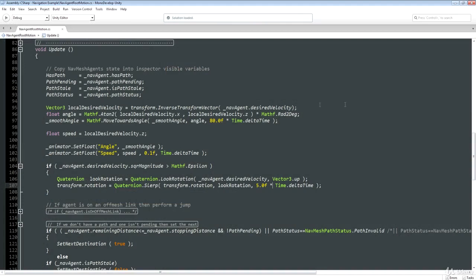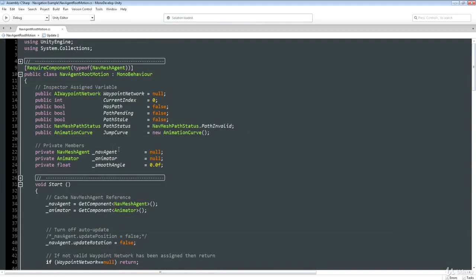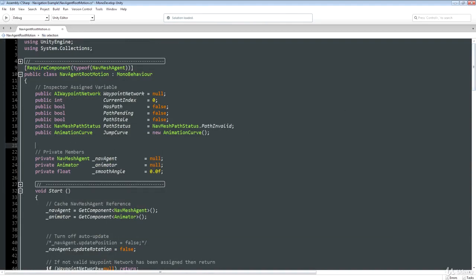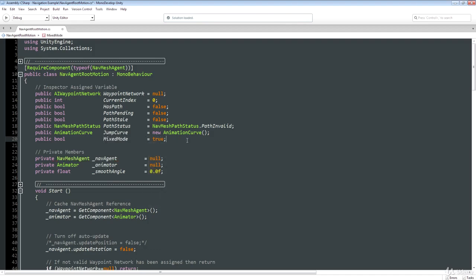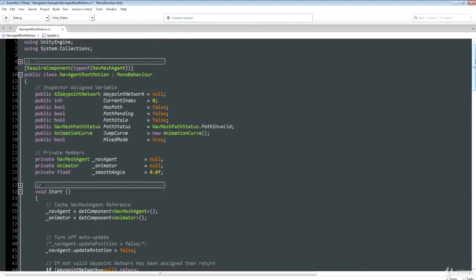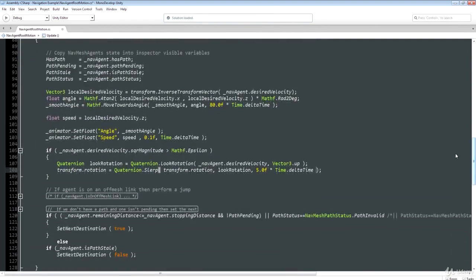Well, the first thing I'm going to do is go back to my code, and I'm going to add a new public variable to this class, and I'm going to call it mixed mode. It's going to be of type boolean, so that we can turn this behavior on and off. And I've set this to true by default, which means we do want to see this combination of the two techniques. Okay, so let's scroll down to our update function now and make some changes.